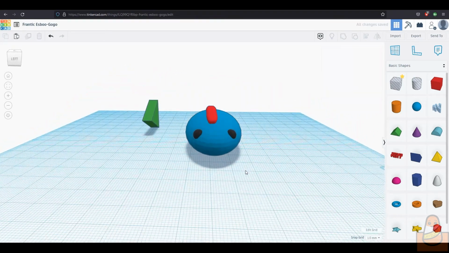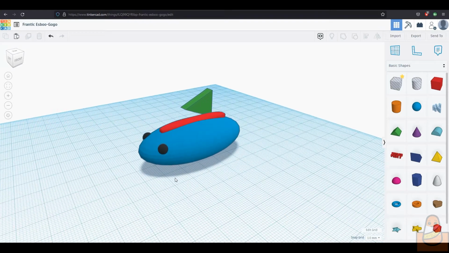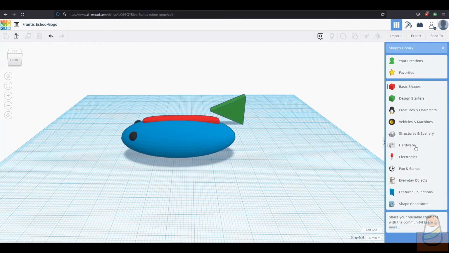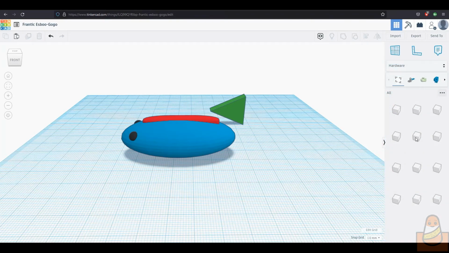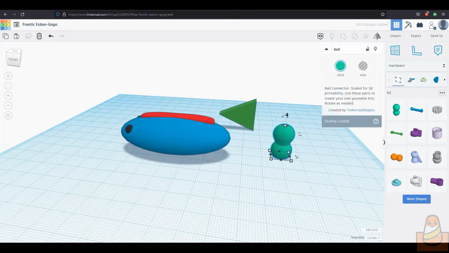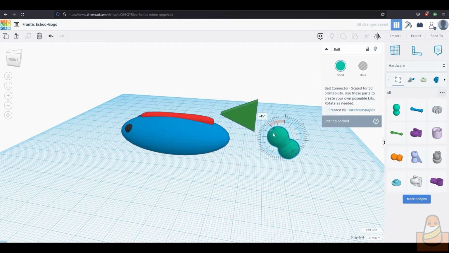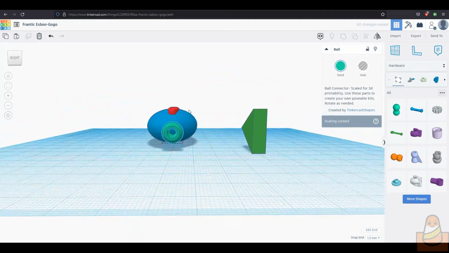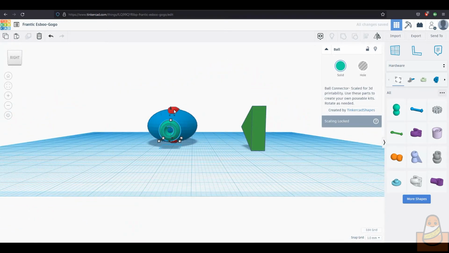Now we put in the connectors on the tail and body. We go to hardware and take out this ball. It looks teal. We then turned it 90 degrees to the right, then adjust it so the other side of the ball disappears into the fish. We have one part done, and now we move on to the tail.